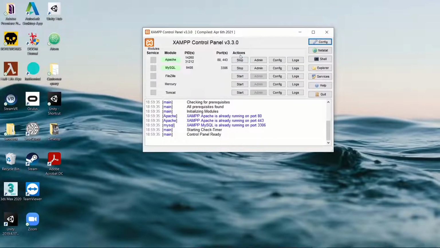So if you see a start button over here and a start button over here, hit those two buttons and make sure you are in the green status. Excellent. Now let's dive into our tutorial.